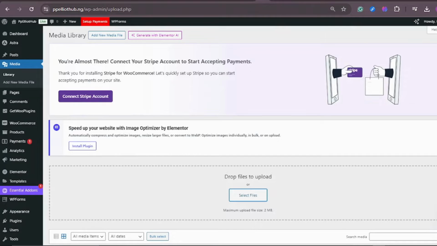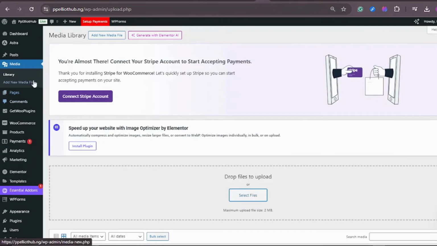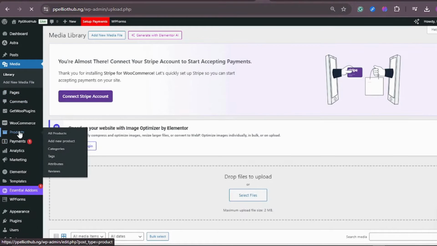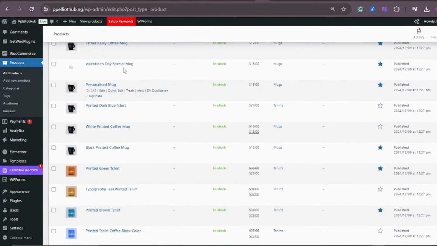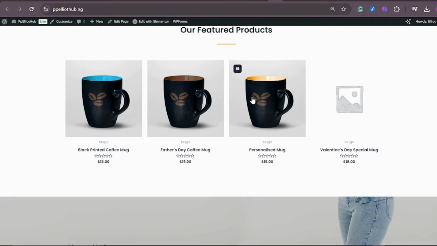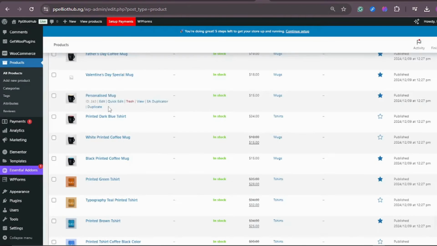As you can see down here, we have all these products that are not our own, so we can just customize any of them to become our own. So let's choose one and customize it. I'll come to products, I'll click on products, all products. Then you're going to see all the products that are on your website. Look at all of these products. All these products you see here are all on the website.